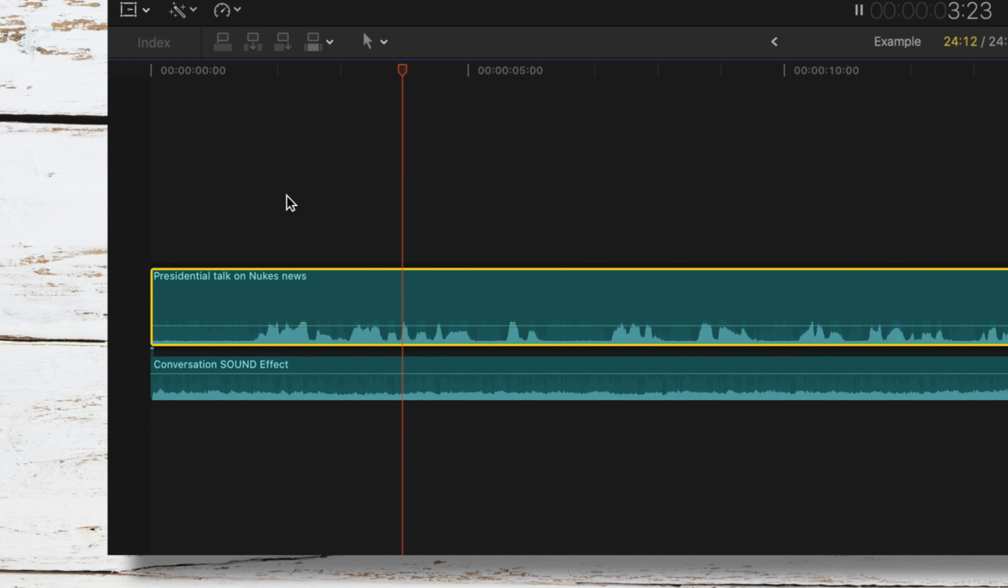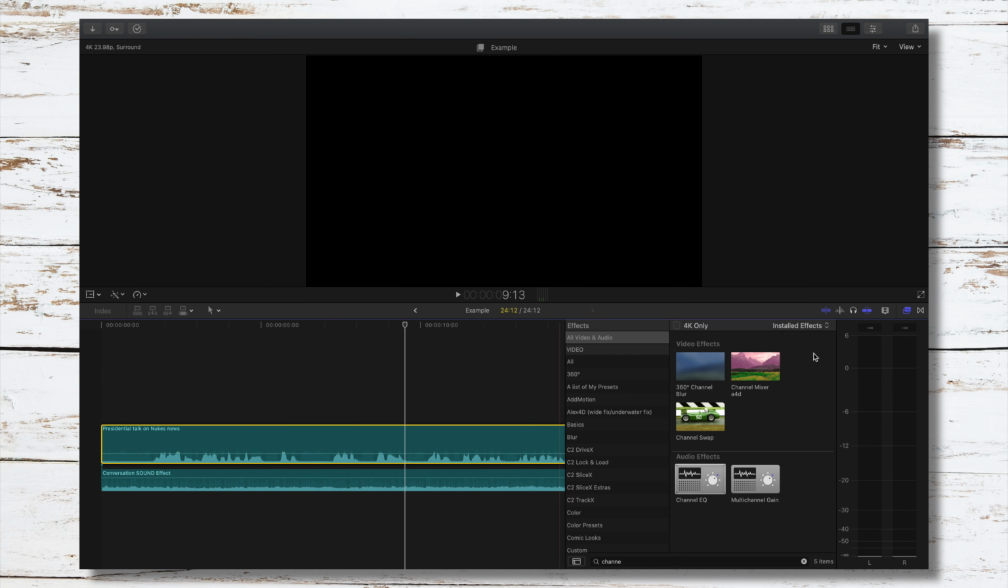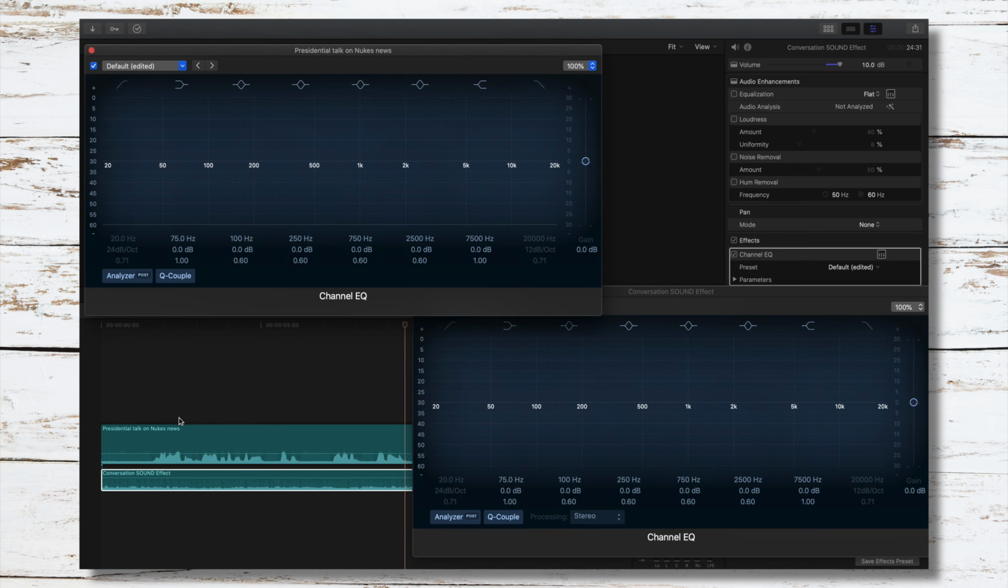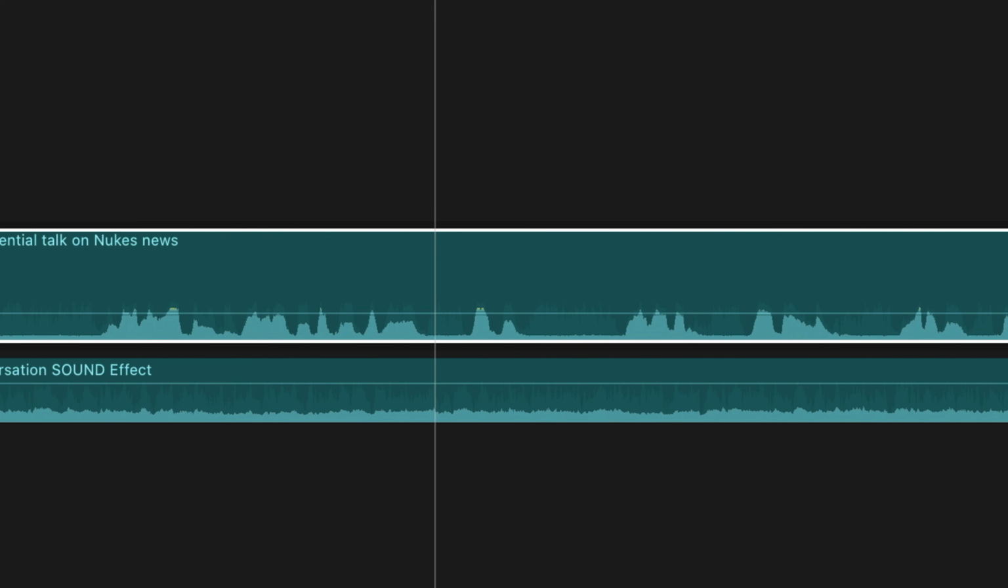While we're asking questions, let me ask you. If you pull up this channel EQ on both, you'll notice their waveforms are showing very similar frequency levels, and we can hear this in the audio. It's kind of hard to hear the orator. It's muddled. While we're asking questions, let me ask you.